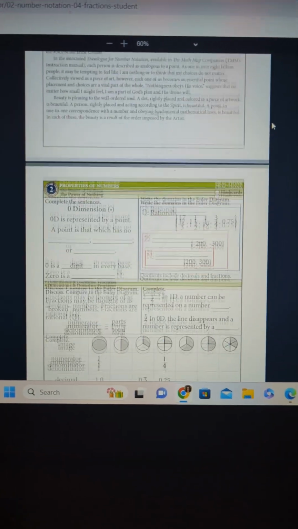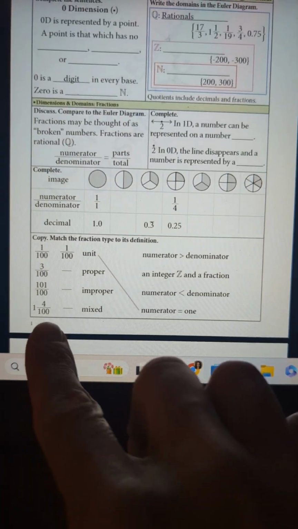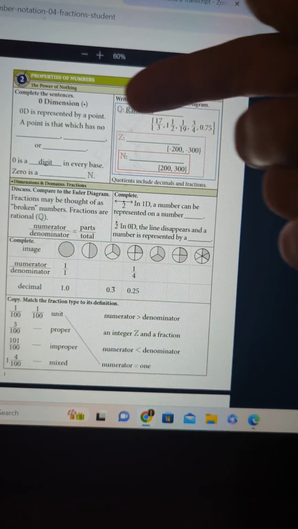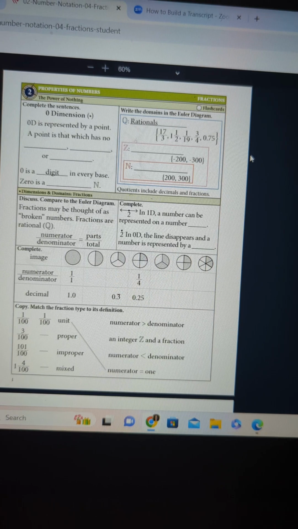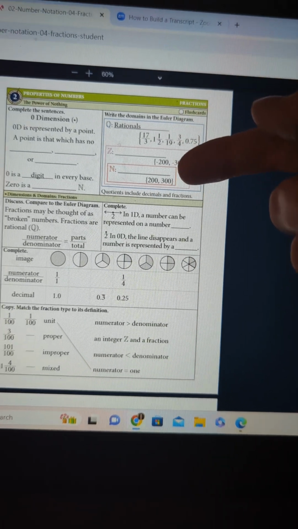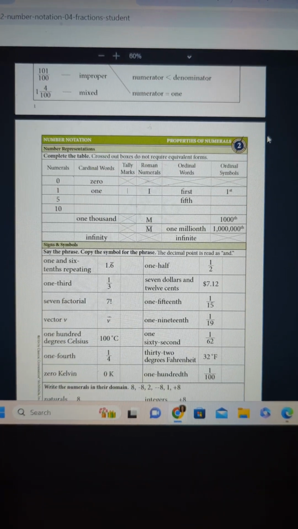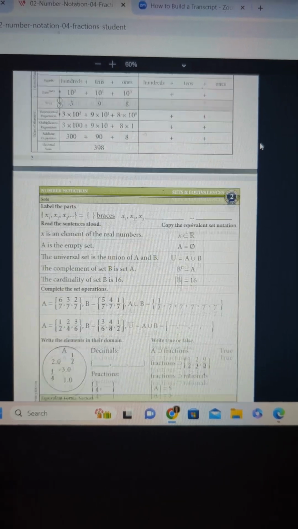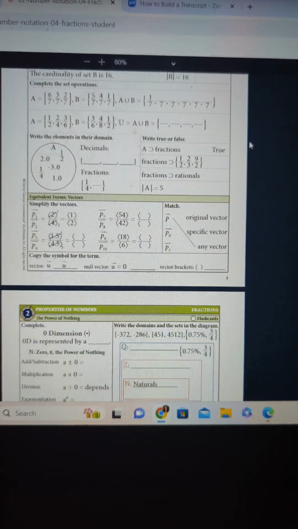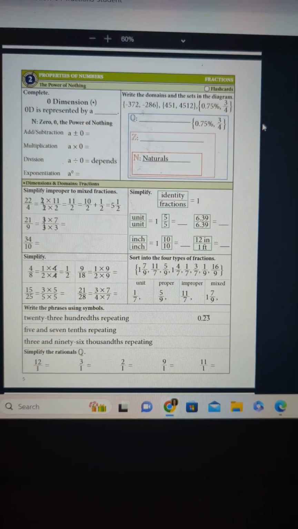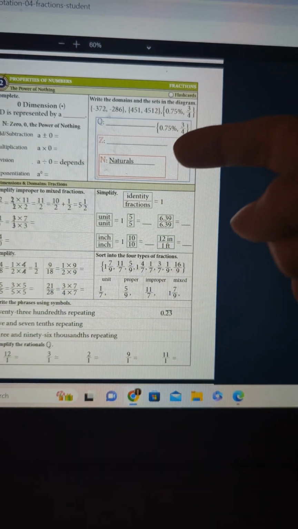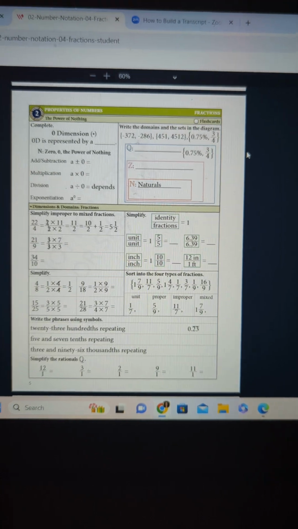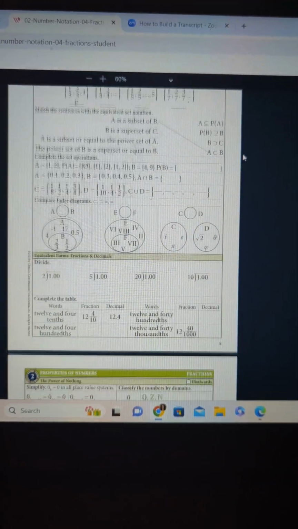Because if you notice here, page 1 starts with this box here, just as an example. It says do 0 dimensions. And then over here we have this diagram. He will do pages 1, 2, 3, and 4 on day 1. And then on day 2, he'll start with page 5. Look, it's the same thing. 0 dimension and this diagram here. So it's repetition, repetition, repetition.